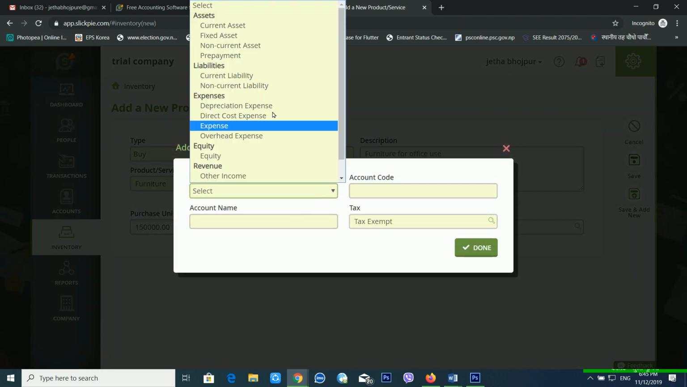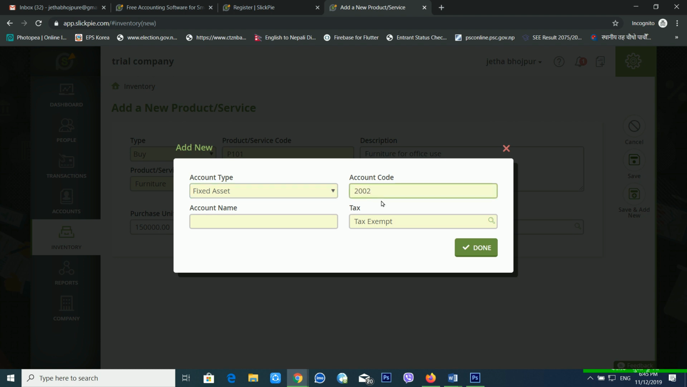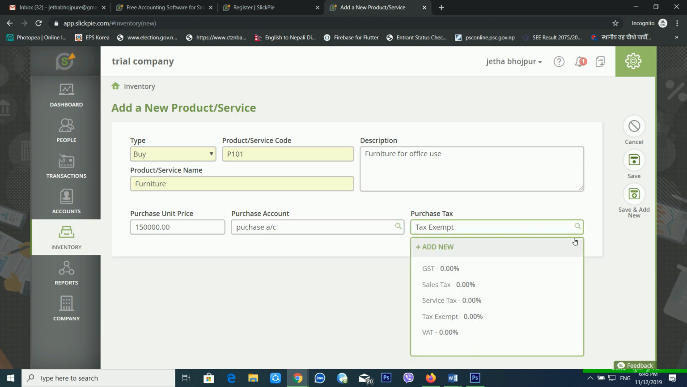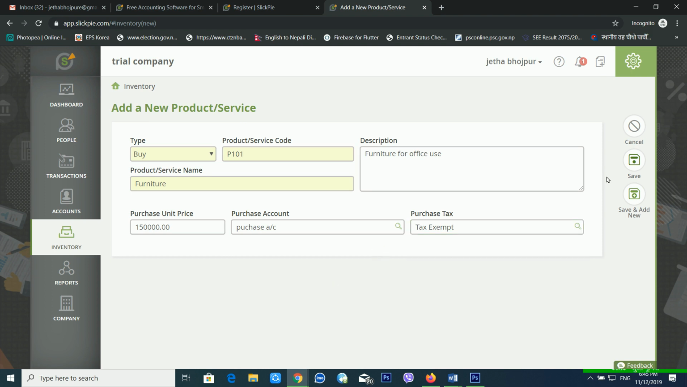So I'm just clicking in the fixed assets. Okay, and account code 202, it's okay for me. Account name, what is purchase account? Okay, I'm just clicking in the done. Now you can see it's inside the purchase account, right? If you want to add some tax, in that case you can use it. You can use GST, sales tax, service tax, everything, whatever you want. Okay, after this just click in the save button.